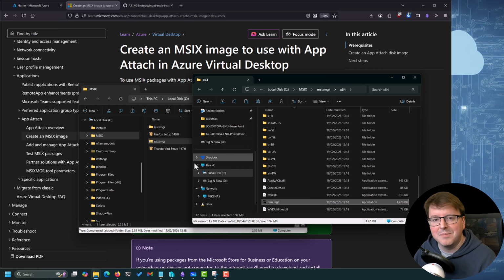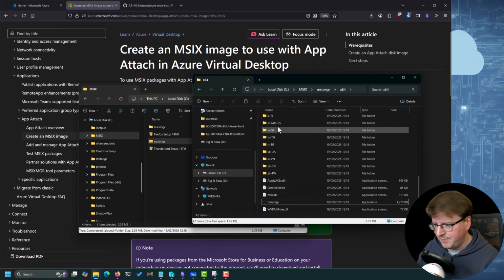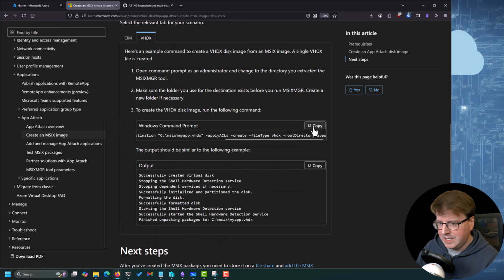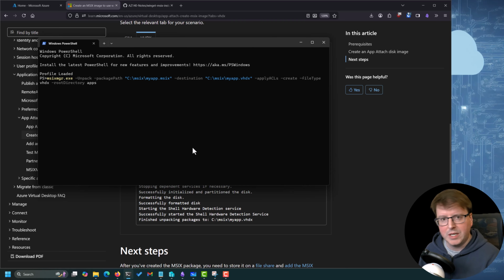It's a command line based tool. So I need to go and pop a terminal over here and get ready to run this. What I actually need is to grab this command: msixmgr unpack, package, destination, and then apply ACLs, create file type VHDX.